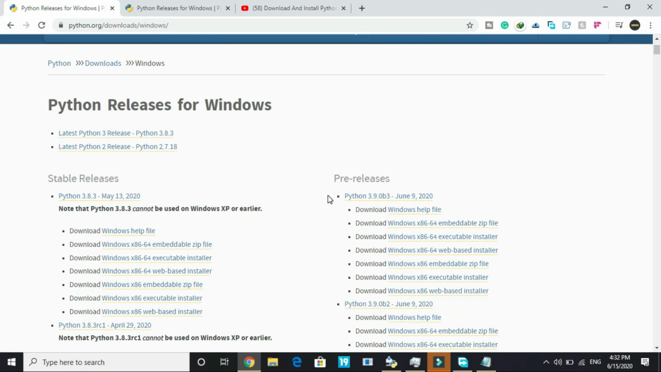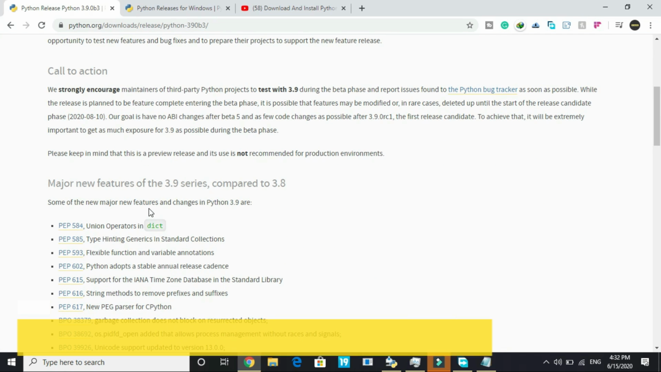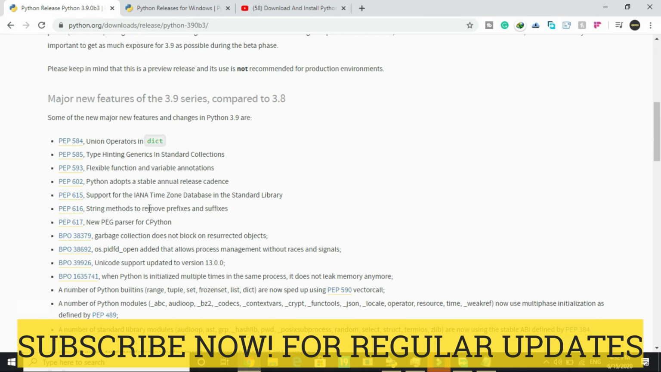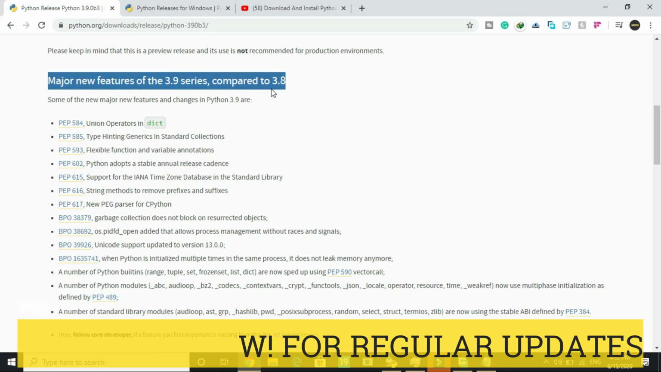So as you can see, Python 3.9.0b3, which means the third beta version of Python 3.9, is here as of June 9th. So click on this if you want to know more about it, if you want to read about this latest version and the new features in it. I'll also make a video on the new features of Python 3.9, so you can watch that.